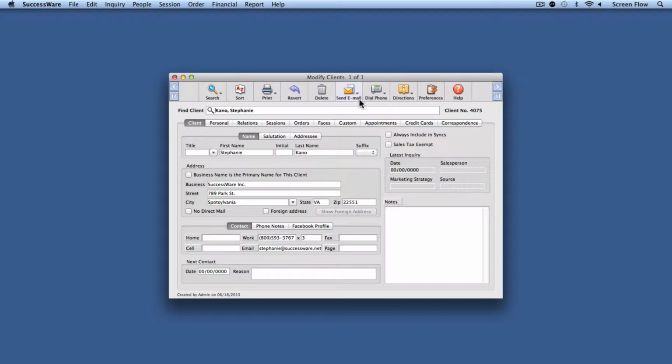You may have noticed at the top of a lot of the windows in Successware we have this send email button. The nice thing is you can either select send using my normal email program. All that does is it'll automatically launch your default email program and automatically put in the client's email address for you so you don't have to type it or copy and paste. The other option is you can actually send emails directly through Successware.